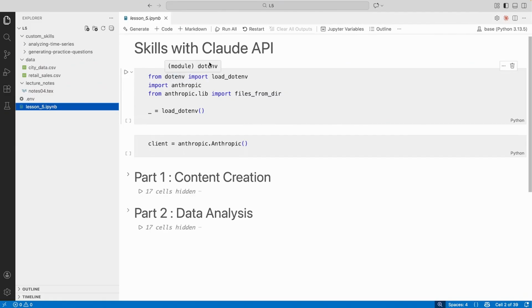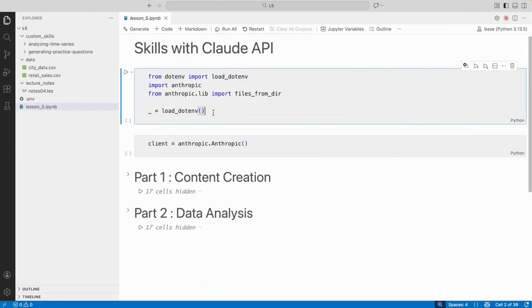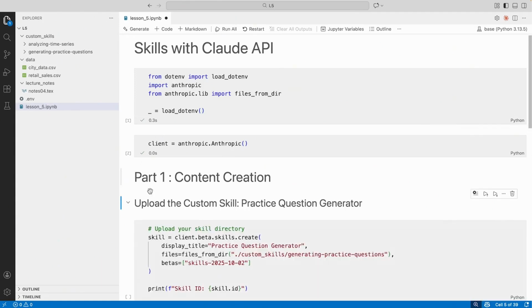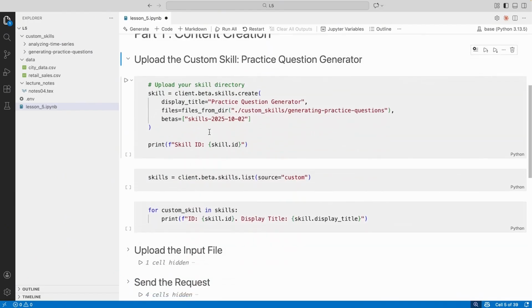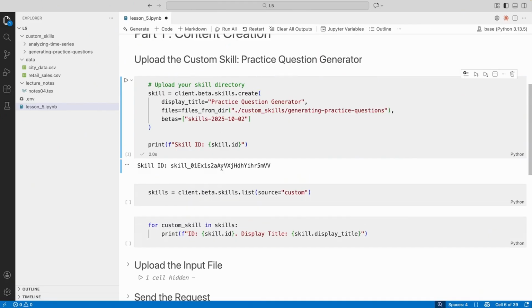To get started in this notebook, I'm going to load the environment variables that I need, as well as a helper to help me find particular files from a directory. We're going to see this in action when we start using our skills. To start, I'm going to begin using my generating practice questions skill. So let's go ahead and take a look at the first part that I need to do. To begin, I need to upload the skill directory. Here you can see we're using that files from dir helper function, as well as the necessary beta headers for skills. Once this is done, I should be able to see the skill ID that I've created.